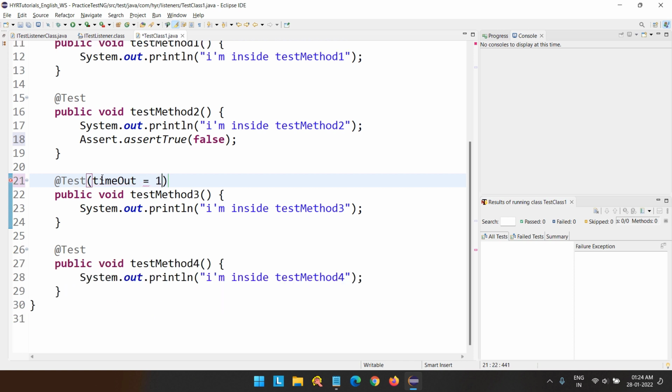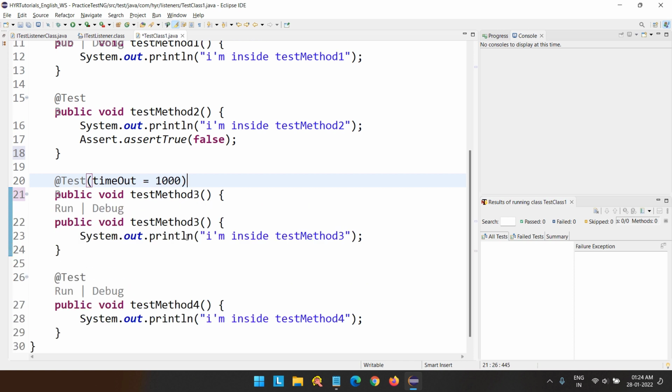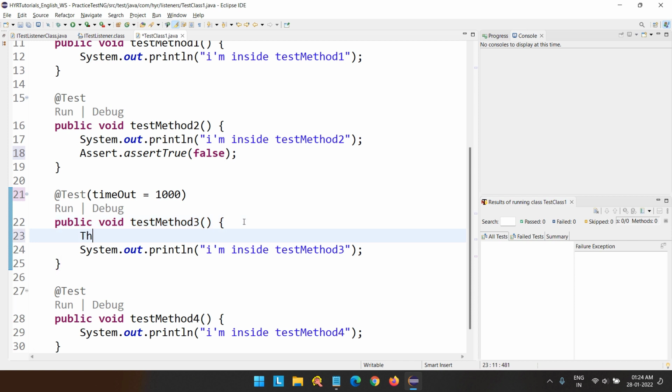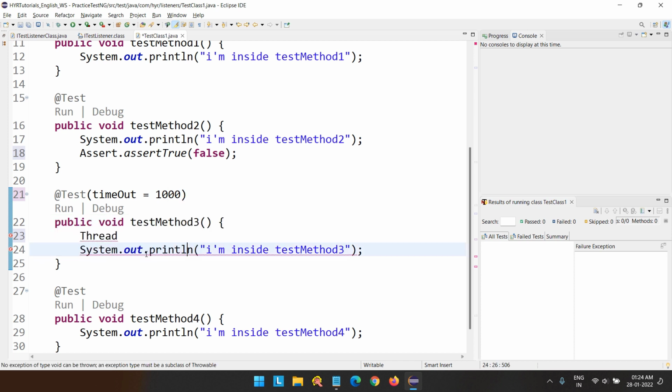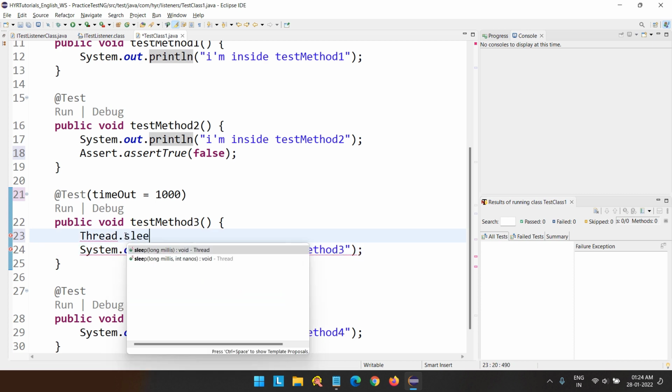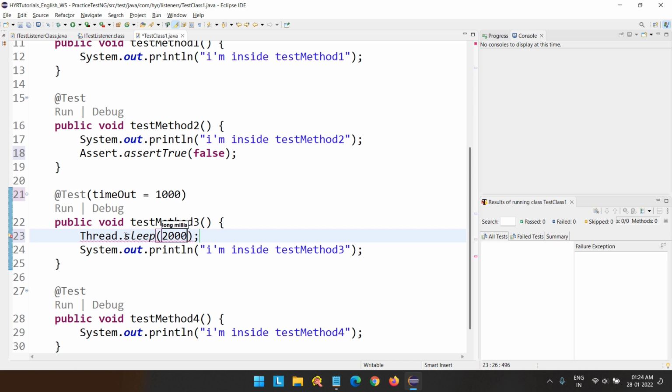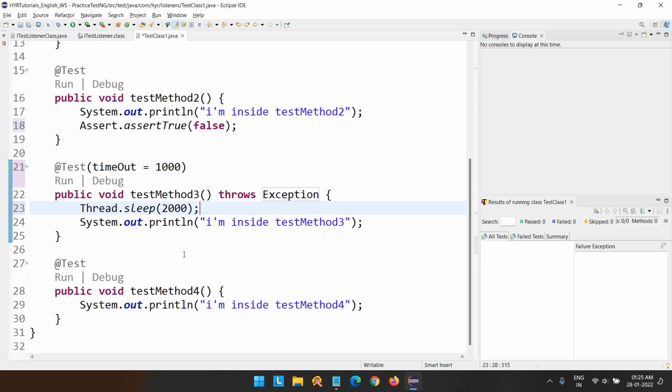I'll provide the timeout as 1 second, that means 1000 milliseconds, and within this I'll provide Thread.sleep, because this method has to be executed within 1 second, otherwise it will fail. But this sysout statement doesn't take 1 second, right? So I'm going to add one Thread.sleep here, saying that it has to wait for 2 seconds. Because I have added 2 seconds of sleep inside this method, it will obviously fail. The method has to be completed within 1 second, so it will fail with the timeout error, right?